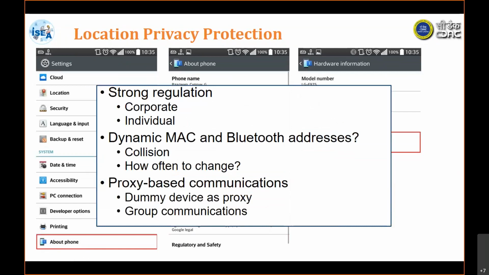So to handle that, there has to be strong regulation within the organizations and also at the government level. Then, if you have a little bit of computer background, you may know that when you connect to the internet, you get an IP address, right?